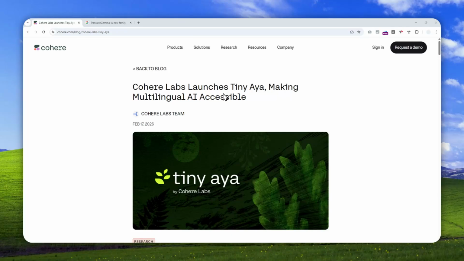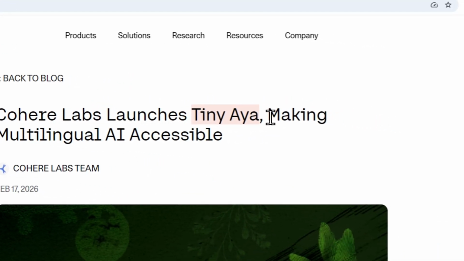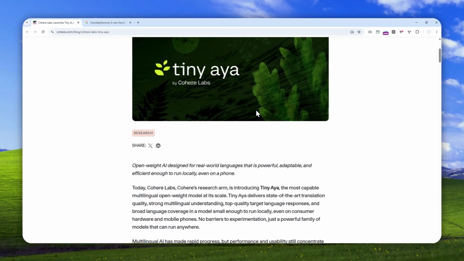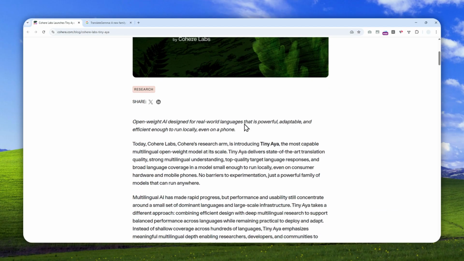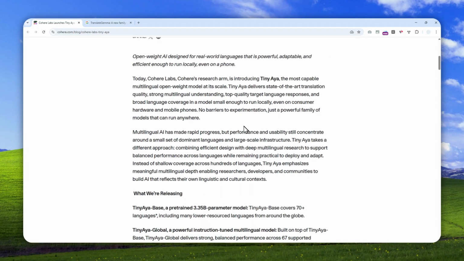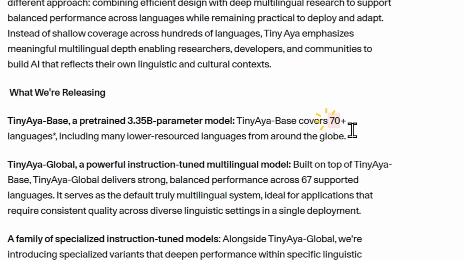Okay, so we got a new open source and local AI model from Cohere Labs called TinyAI. So this model is, well, it's very small. It is only about 3.35 billion parameters. So it is something that you can quite easily run on your mobile phone or your laptop. But despite being small, this AI model covers over 70 languages.